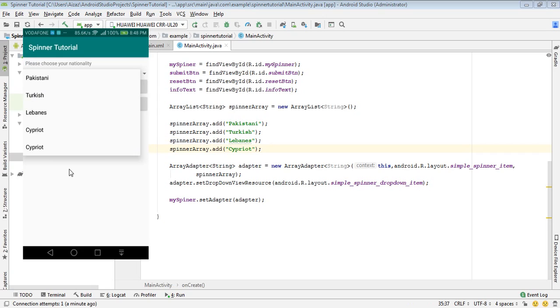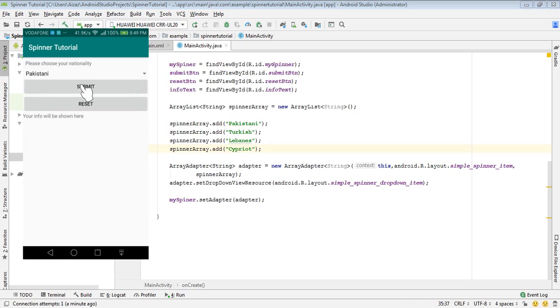But the idea is you guys have got the idea of how we can put this in our application. But right now my submit button is not working, so now I'm going to write the coding for the submit button, so that when I click on the submit button it will show me that your nationality is Pakistani, or whichever nationality I select, British or Pakistani or Turkish, whatever.